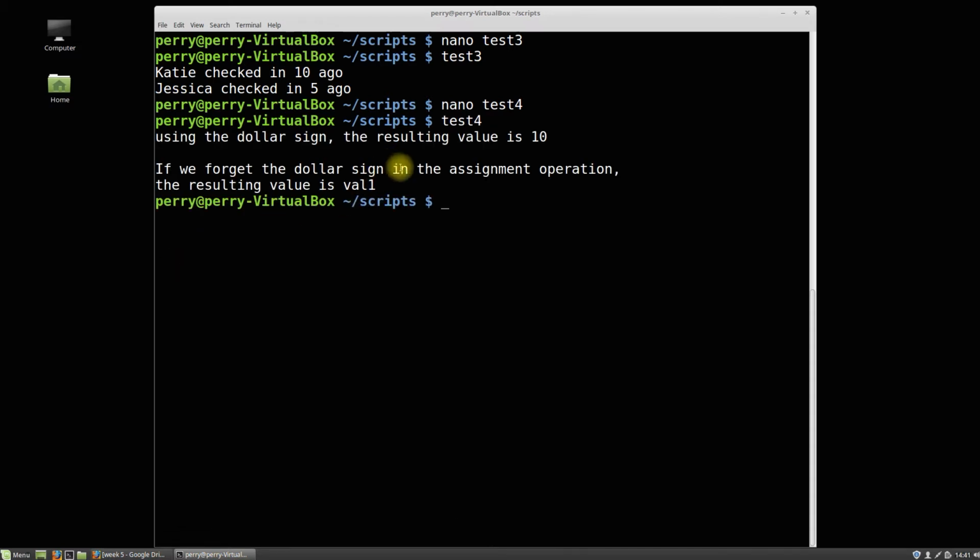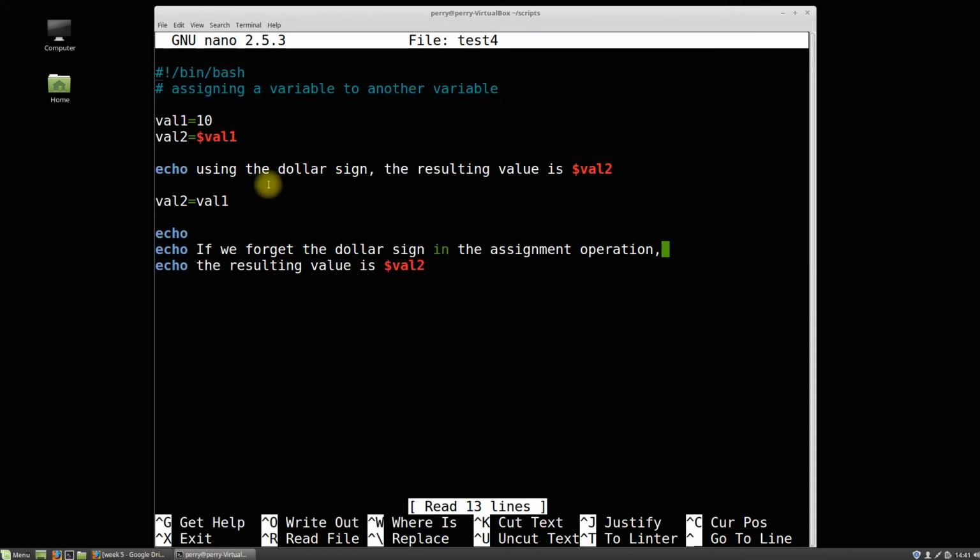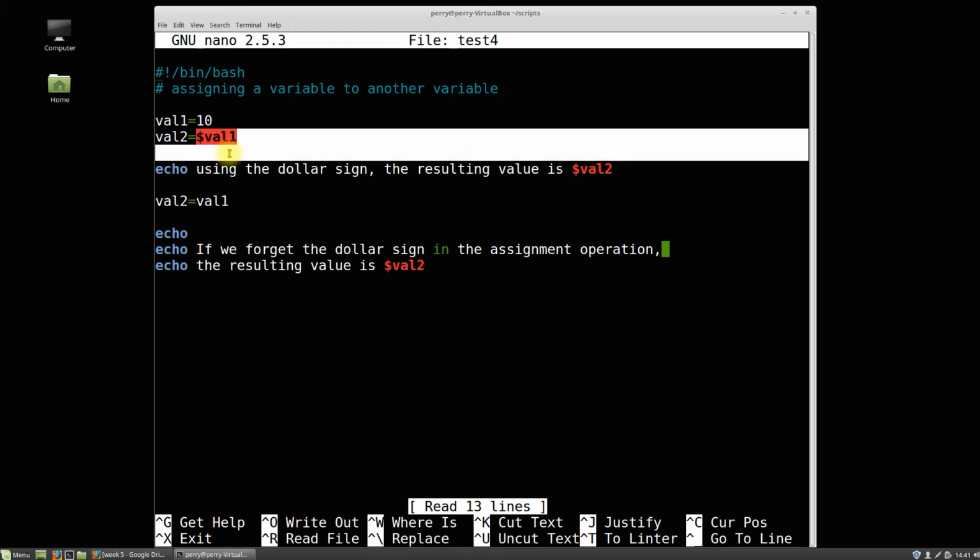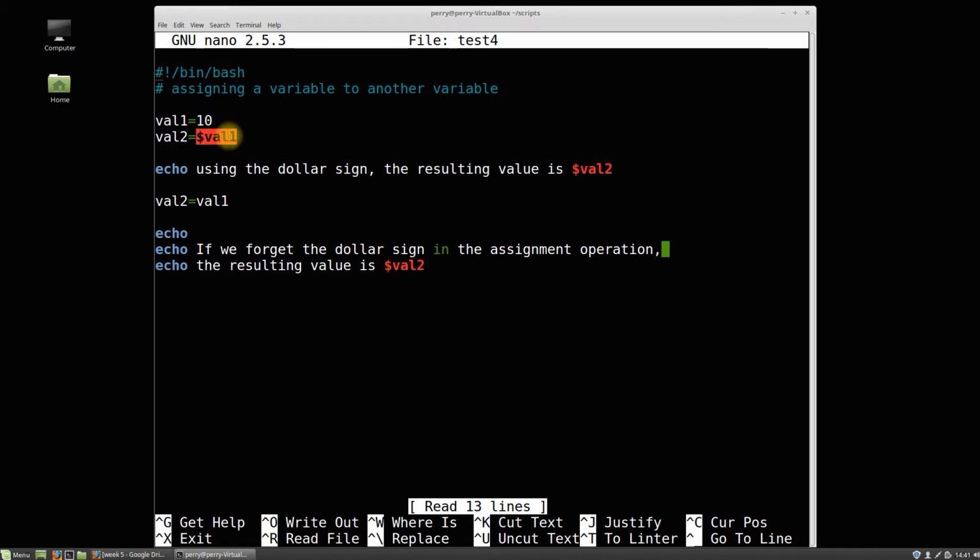So using the $, the resulting value is 10. If we forget the $ in the assignment operation, the resulting value is, look, val1. So going back to that file, you see it just assigned it as if this was just a text string. It assigned that value to val2. If you have the $, it knows to assign it the value of whatever that variable was. So $ means read the value from the variable called this and put it here instead. Okay, does that make sense?